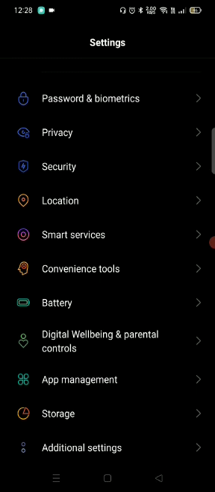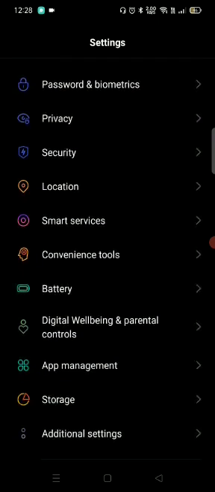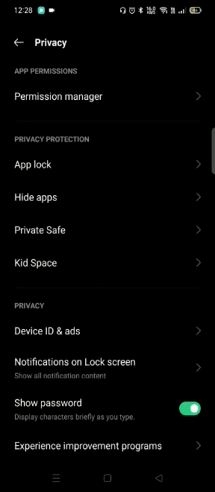You have to navigate to settings. In the settings, you have to click on privacy. In the privacy, there will be private safe. Click on the private safe. As soon as we enter the private safe, we have to enter the password here.